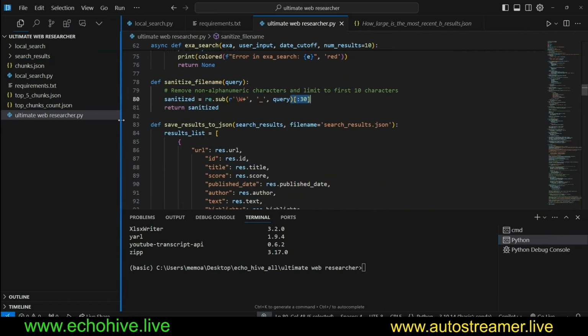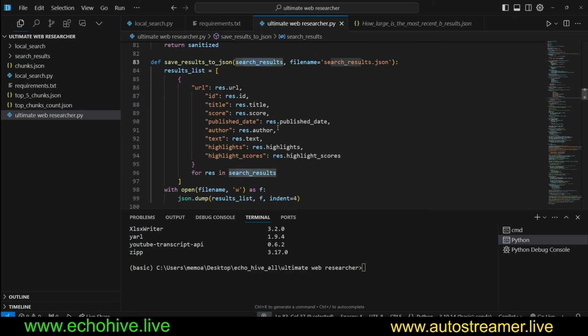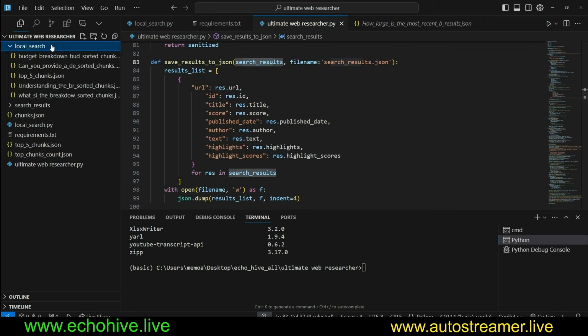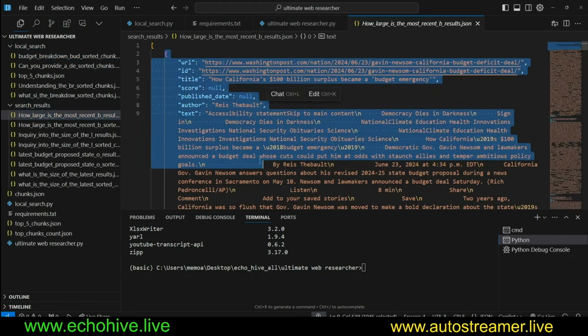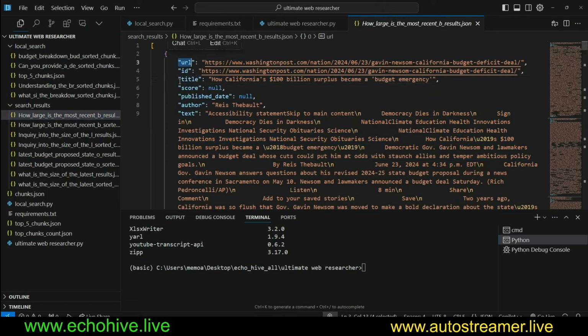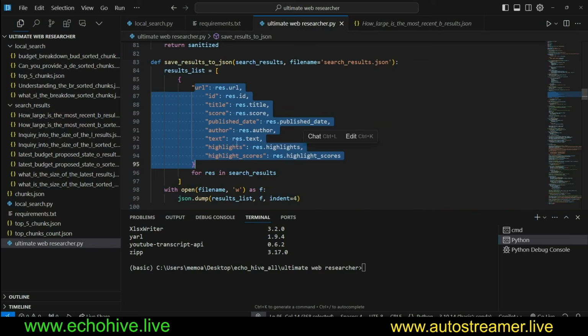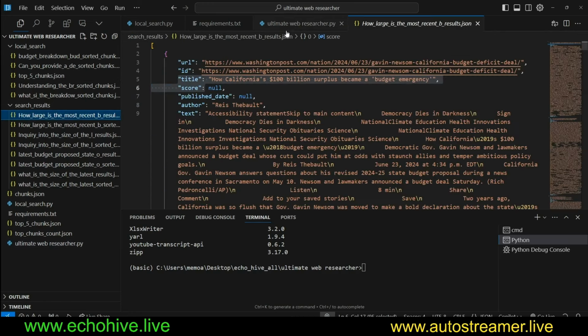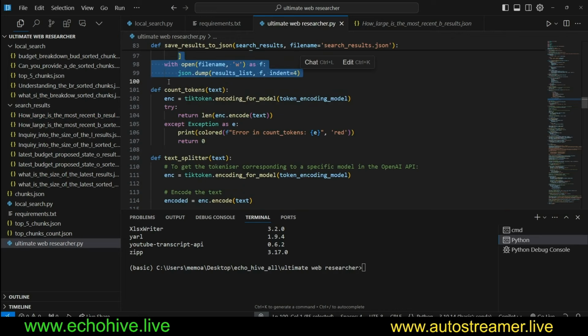Okay. Continuing, we have a save results to JSON function, which is going to take in the search results list, which is returned by Exa. As you can see, this is a list of objects, and since there are some keys, we're going to write it as a JSON object using the ID, title, and score. That's how we are able to write it here like that. So this function simply writes it using JSON.